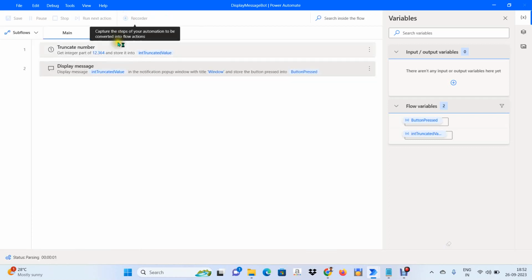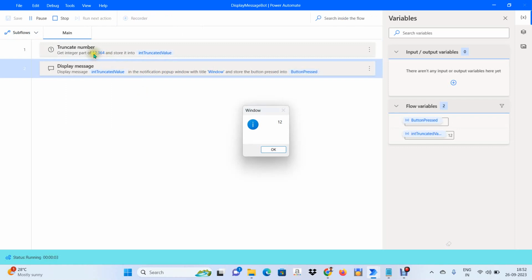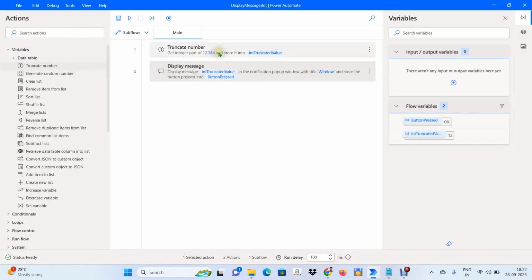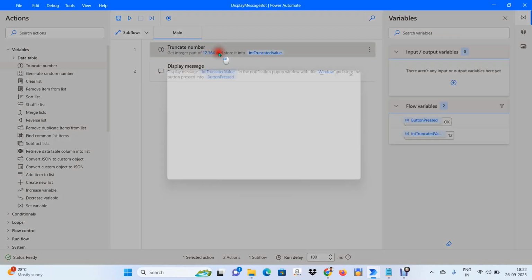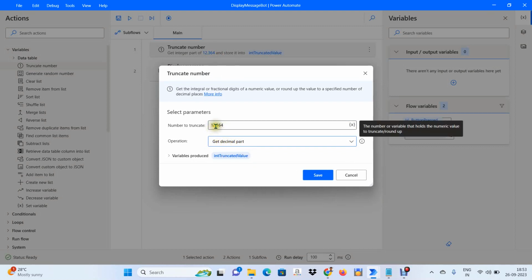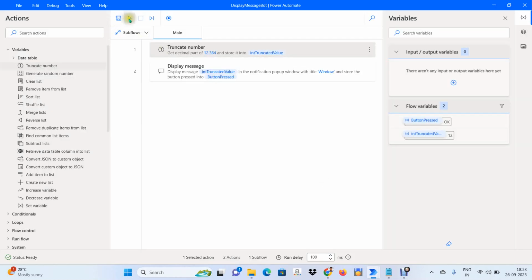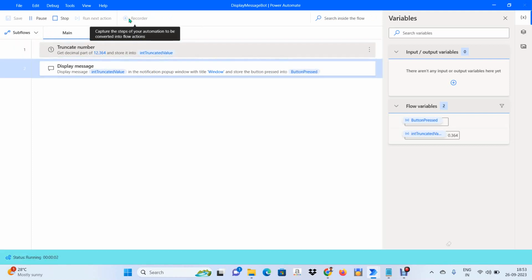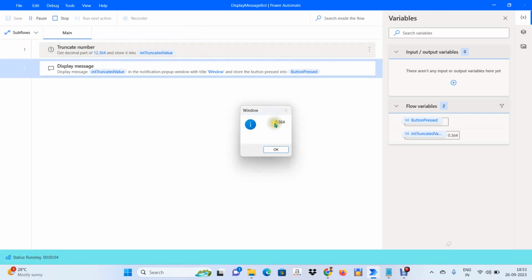And now again I'm going to run it. This time we'll be getting the value only 12 because this is the integer part, right? So we will be getting only this value alone, that is, before the decimal. Whatever we have, that we will be getting. This time I'll choose get decimal part, and this time what will be the output we will be getting? We will be getting 0.364. Okay, so let's see whether our expectation is getting matched, and we can see we are getting 0.364.